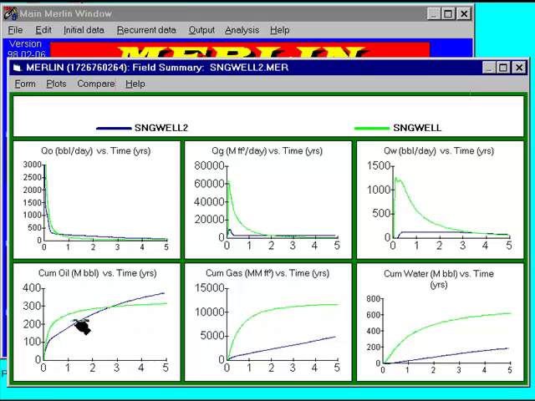It's interesting to note in cum oil that the earlier run did produce more cum oil early, where this run produced more oil late. Is this incremental increase in oil worth the delay in production? That has to be determined by doing economic evaluation.